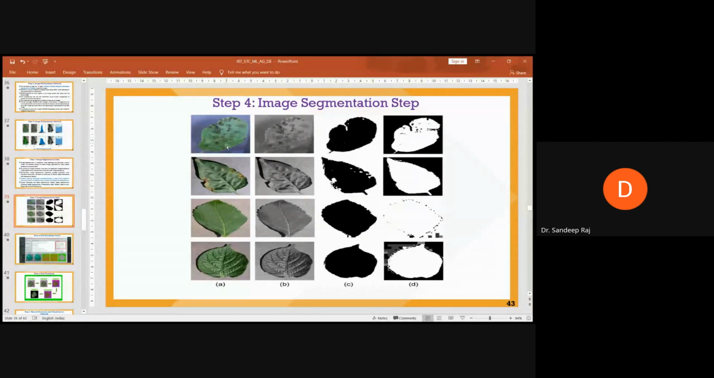So this was completely converted into its binary form. And finally, the leaf is taken out in the C column, and the background is left behind, so that this may not create any kind of confusion, because if we consider this, we are going to take this as a feature in the final classification stage.